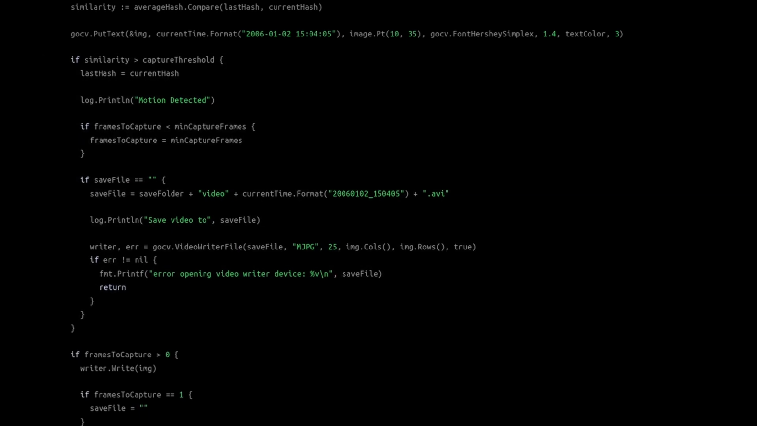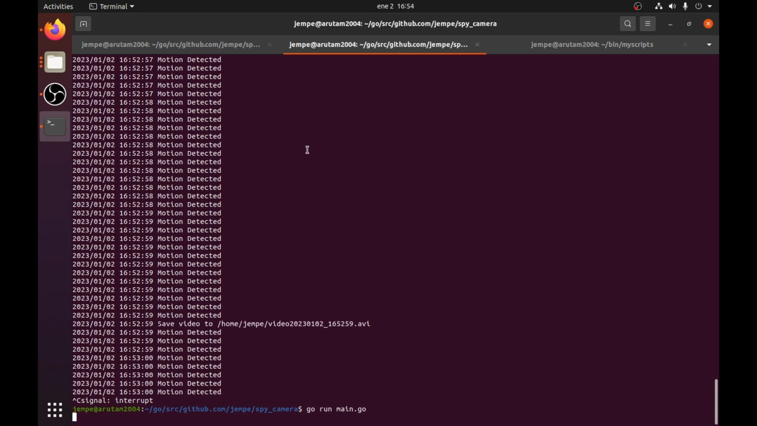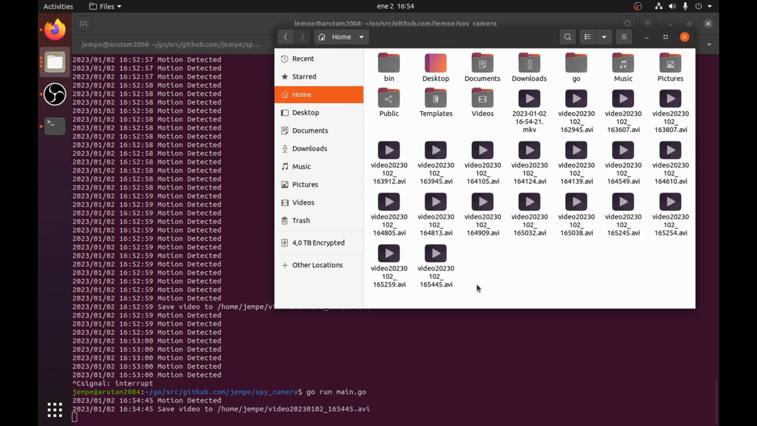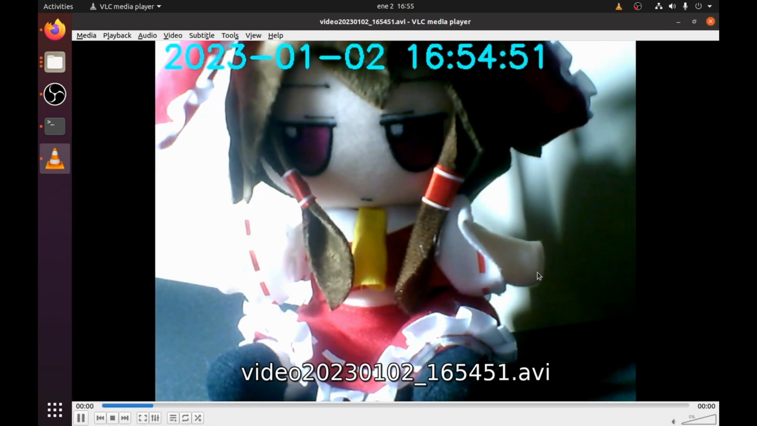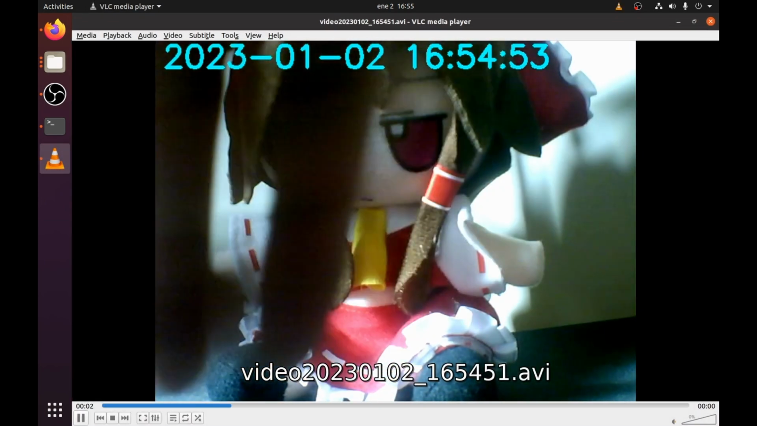It's time to put our program to the test. I run it, move my hand in front of the camera, and voila, motion detected messages show up in the log. That confirms everything is working right. Now let's access the video feed to confirm that recording is taking place, and indeed it is. Everything looks great.